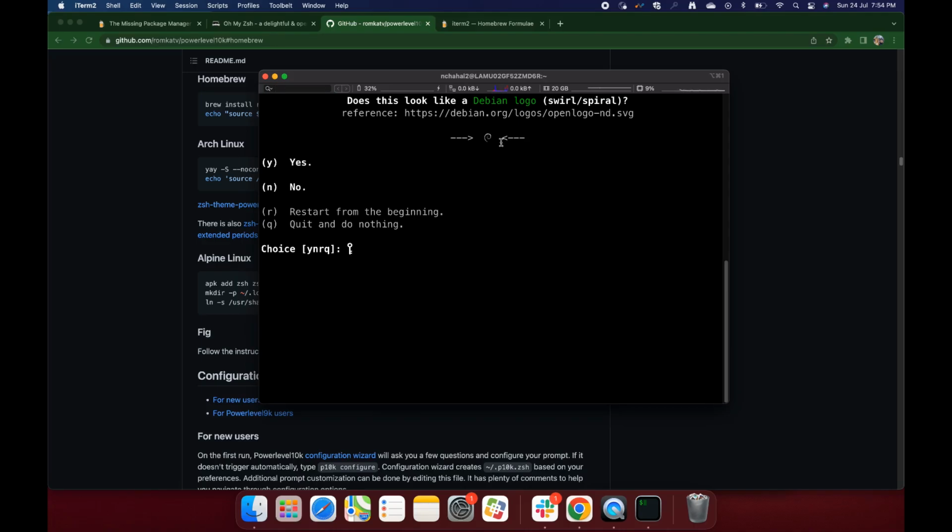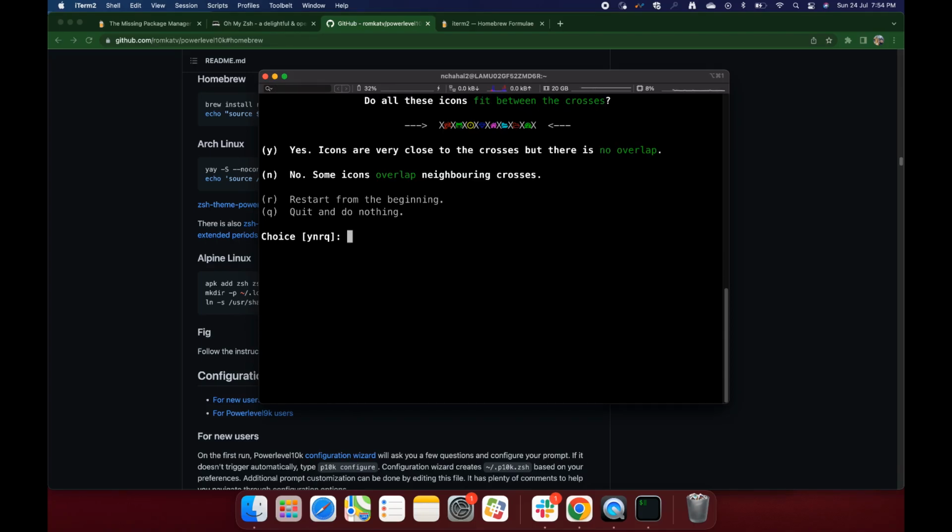Does this look like a Debian logo? Yeah, it's a Debian logo. Debian is a Linux distro. So type Y on the keyboard. Do all these icons fit between the crosses? Yes, they are fitting in between the crosses.